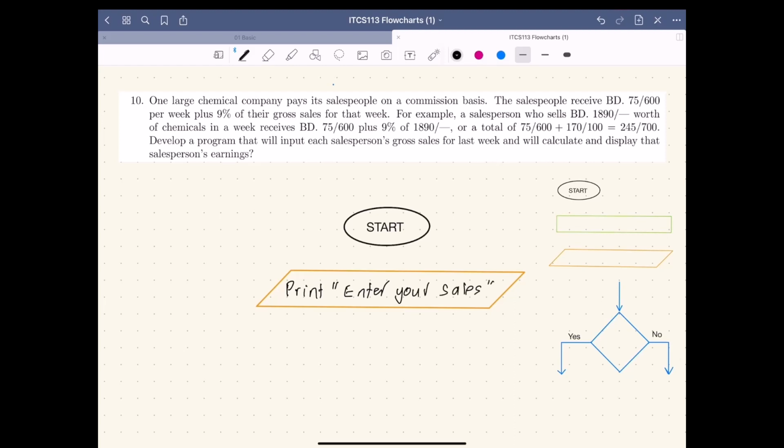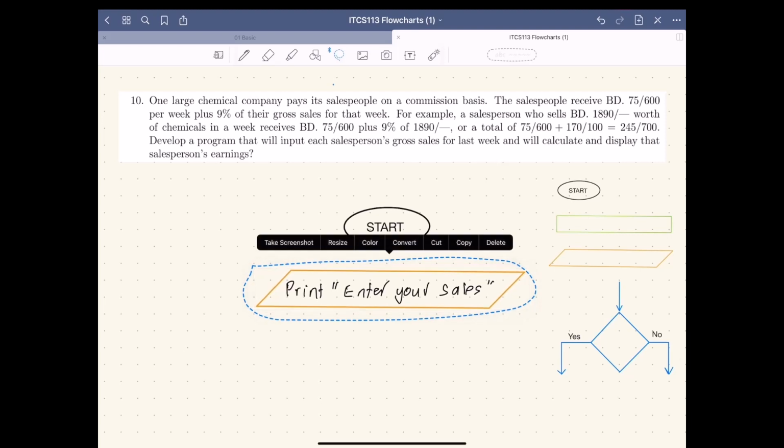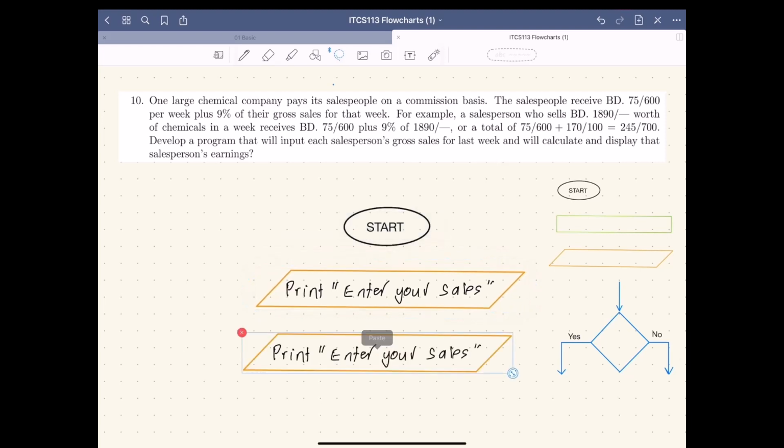And then after we finish, we need to read the sales from the user. So we will copy it and paste it so it becomes the same size, but inside I don't need the message, so I'm going to remove the message. And we write inside, instead of print, we say read, and we give a label to the input, which we are going to call sales.